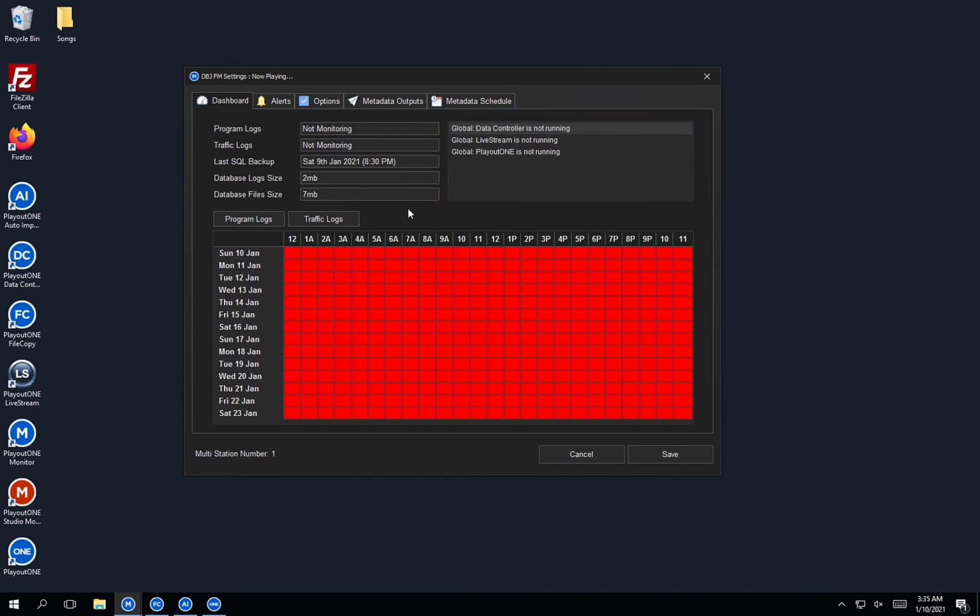That means they apply to every station. And it is Data Controller, Livestream, and PlayoutONE. They're not running. So that's why it's a global warning. Any specific station warnings will show up with a station : in front of them.